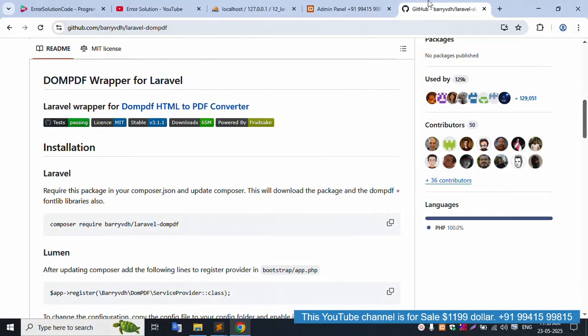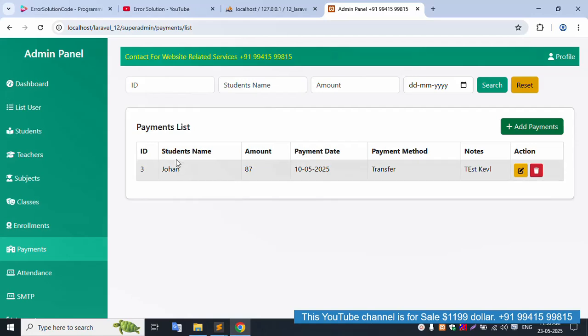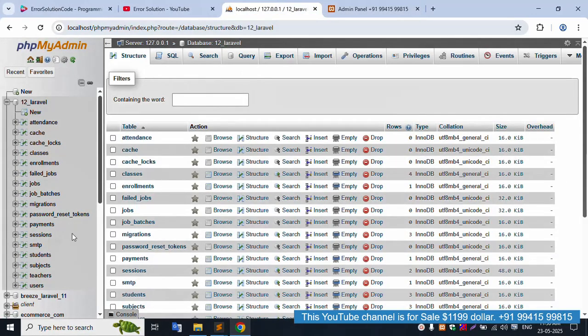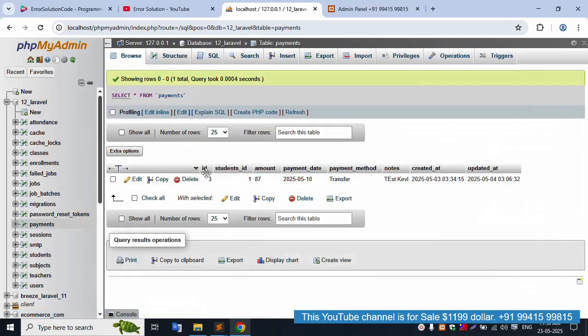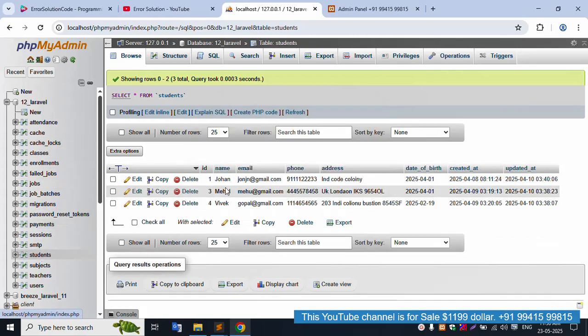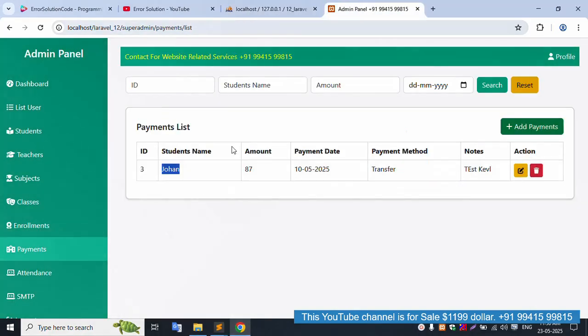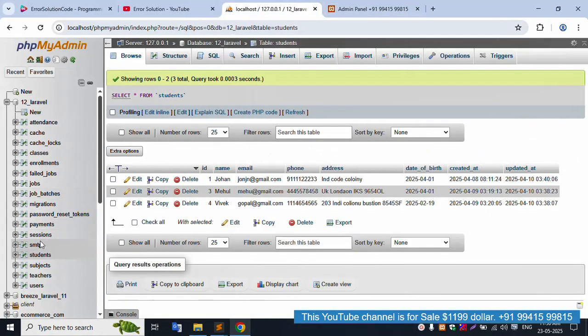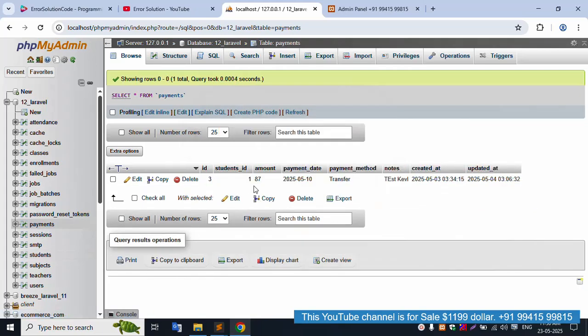Let's implement the join query inside the student payment. Let's open this payment and click on it. Here the student ID is available, and this student ID is available in the student table. This number one student is Zohan, and it is shown successfully. This is dynamic data being shown.